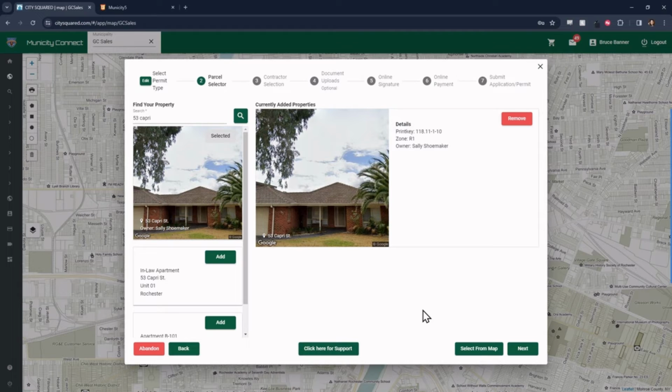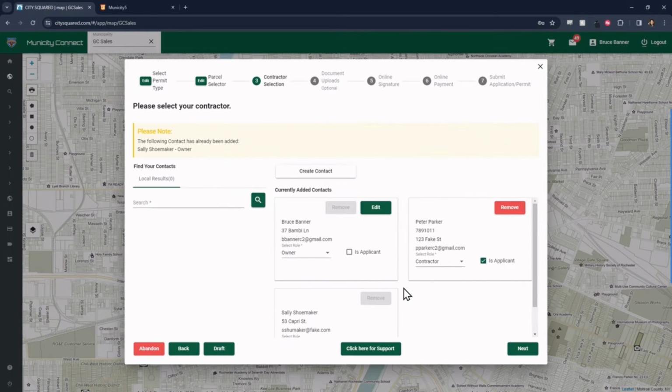We are going to leave it to 53 Capri today because I do happen to know that's the address. Our next step on this application is going to be selecting individual contacts. So all these contacts added will have access to the application through their public portal accounts. As the logged in user, I'm also a contractor for Sally, so I'm going to identify myself as such and make myself the primary applicant.